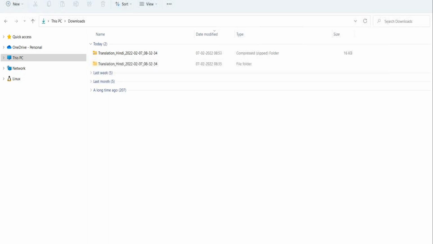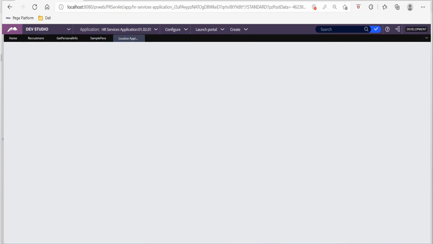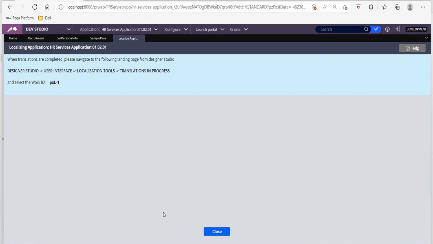For that I'll go back. Right, I'm here on this. Once I click next, once your export part is done, we would be importing it. You see all of the wizards in Pega are just like your case instances. Here you see the work ID for this localization is PXL1, and it says the translation is in progress. Either you can close it. So it says PXL1 is in progress.